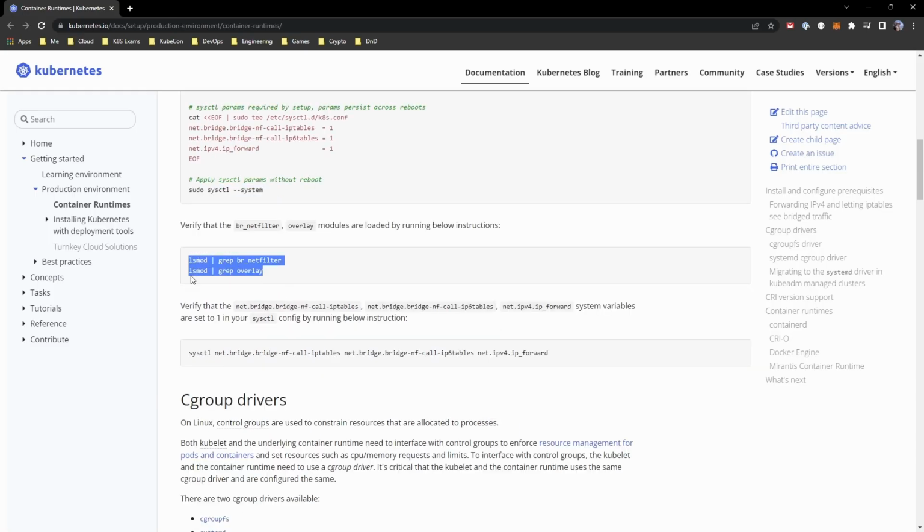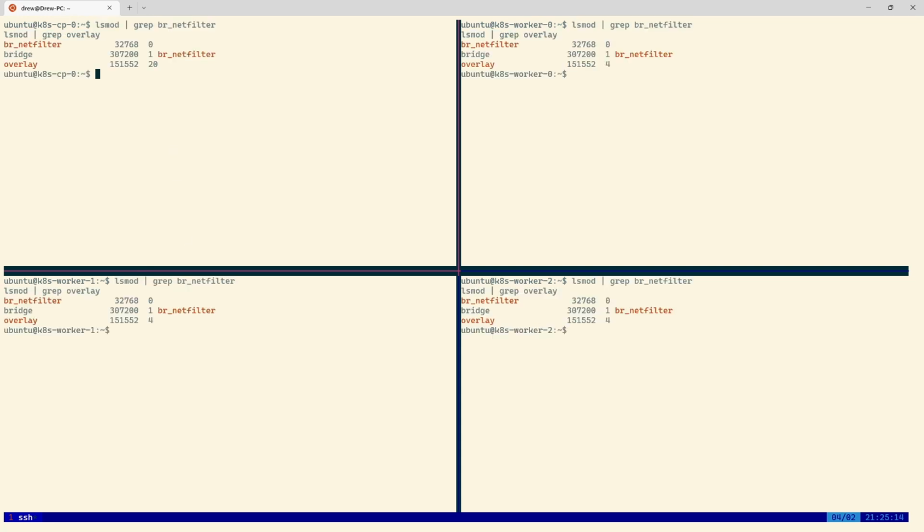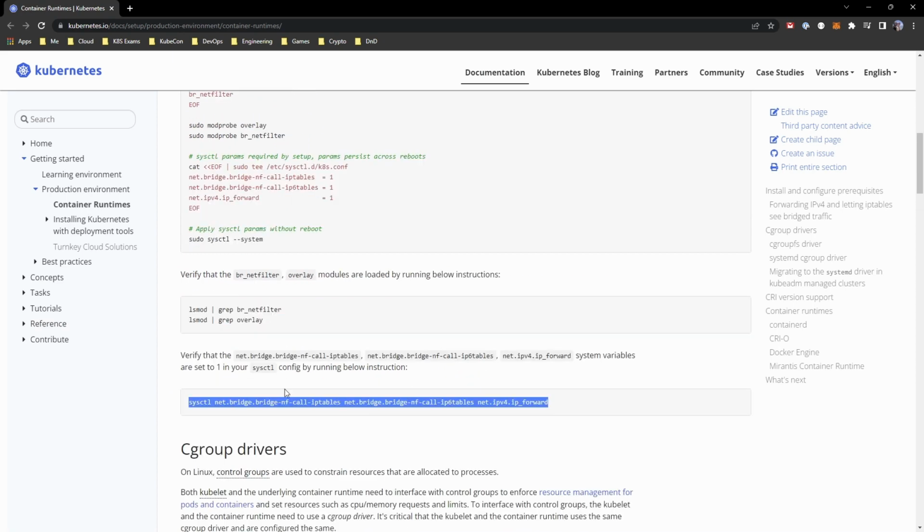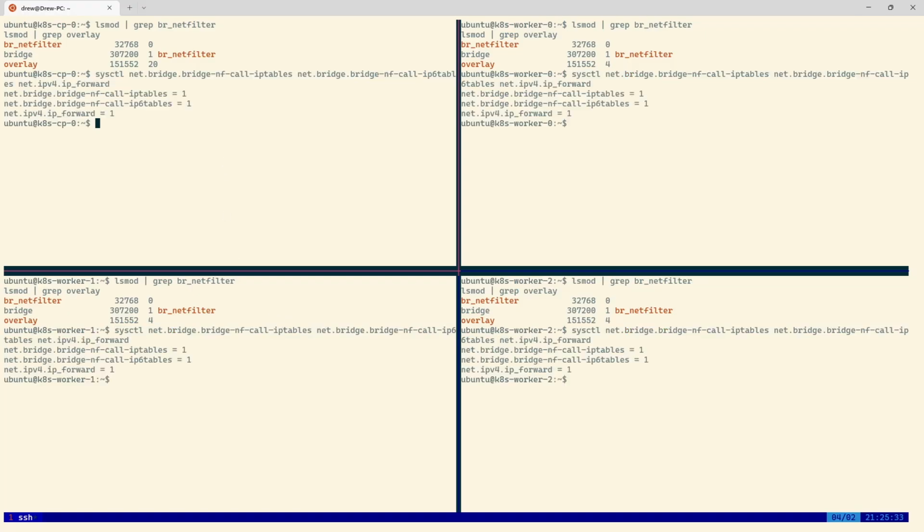Finally, we'll just run this. I say finally, not finally, but we'll just run this to make sure they're enabled. So we should see the br_netfilter one and the overlay one, which we do. So we've got br_netfilter there and overlay here. And now finally, we will run this here. So this is just verifying that this actually worked and applied everything. So we should see that these are all set to 1, and they are.